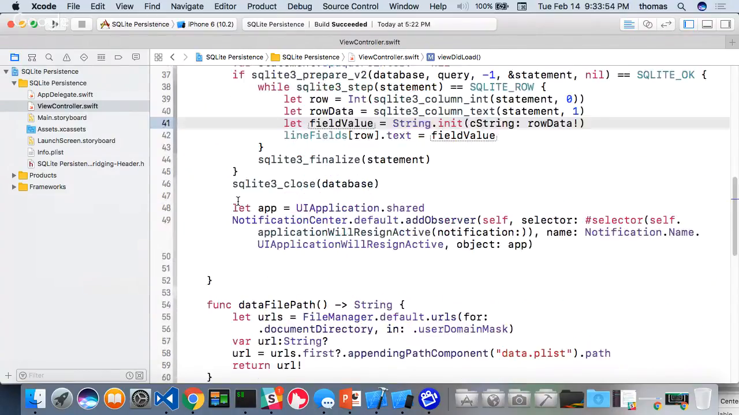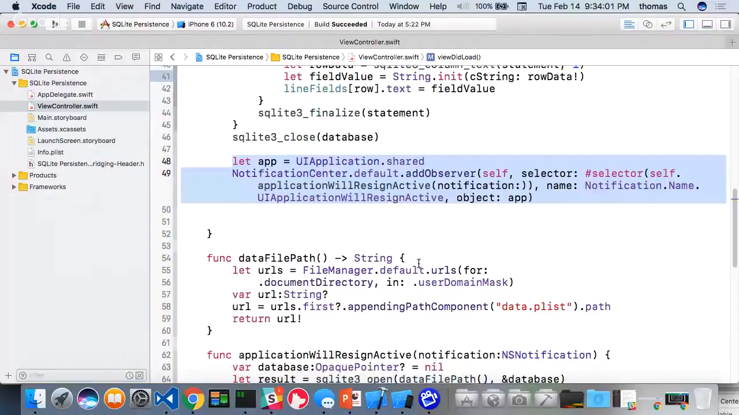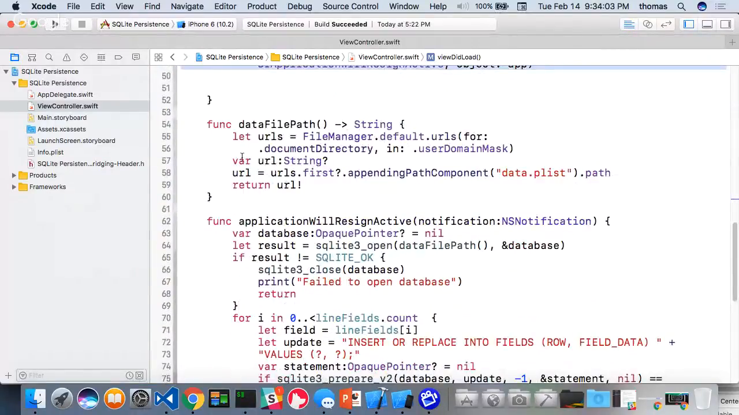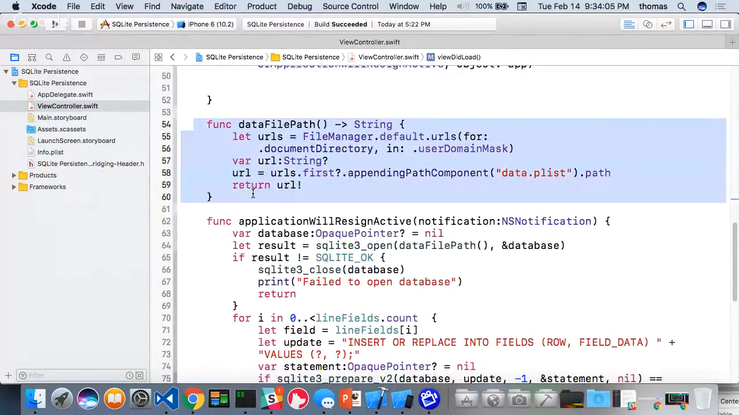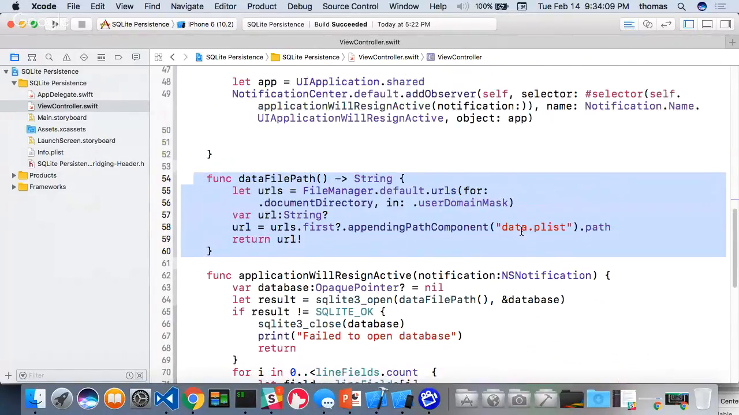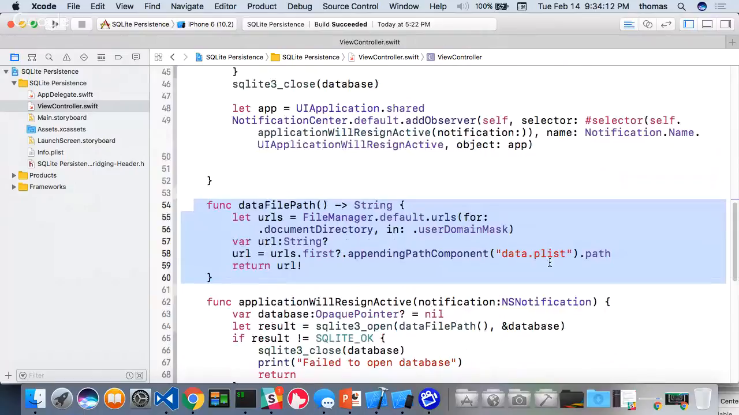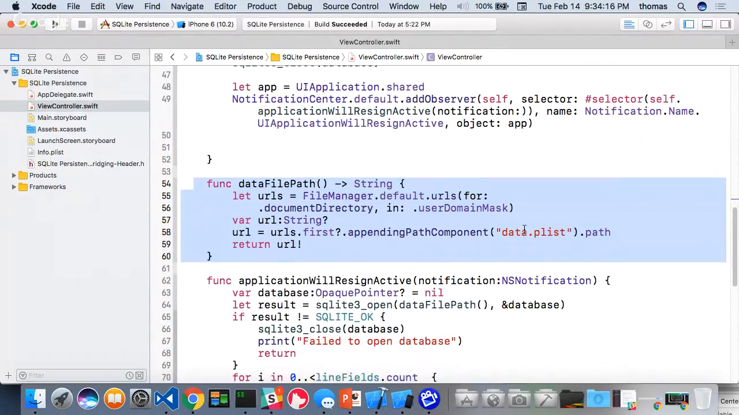Notice this is exactly the same as the observer that we did before with application will resign active, right? Here's application will resign active, and here's our data file path. Very similar to what we did before. Wait a minute. How come we have a data plist here with application will resign active? Why do we need a data plist?